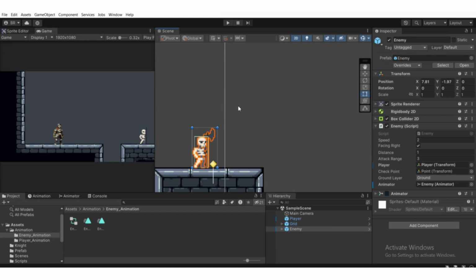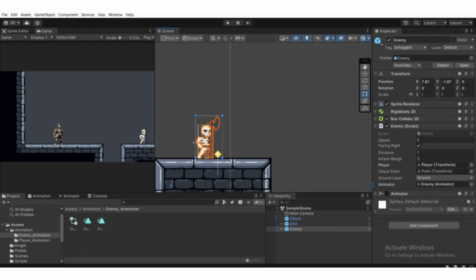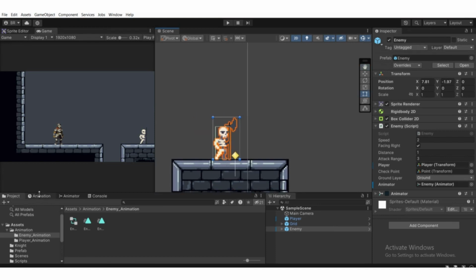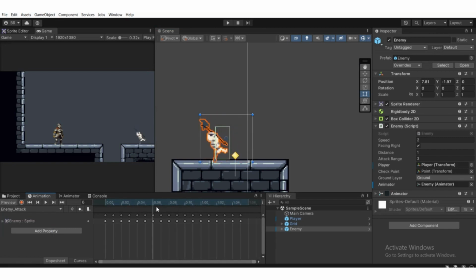Hi guys, in this video we're gonna talk about the attack function. In the previous video we set up the animation, the attack animation. We will create a circle around the enemy. If the player gets near the enemy, it will transition to the attack animation, and if that circle collides with our player, the player will take damage.